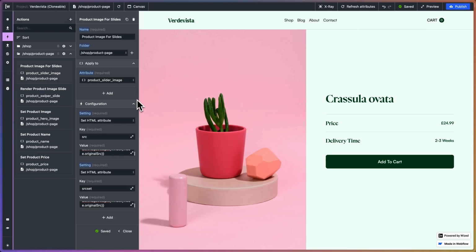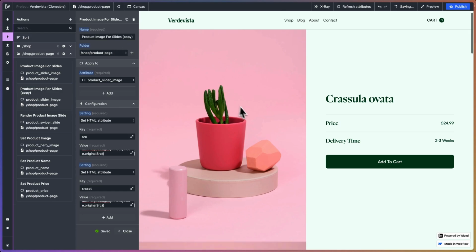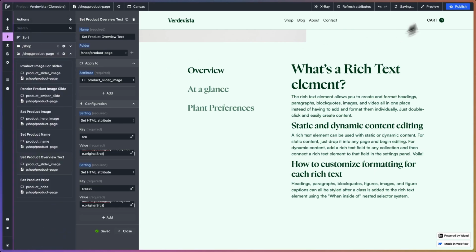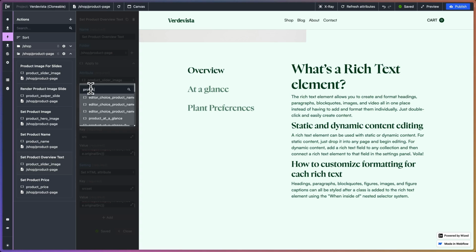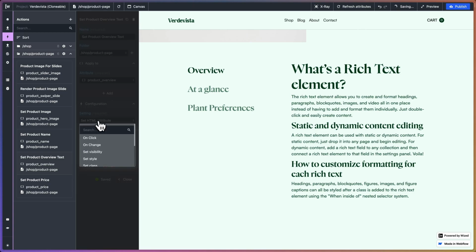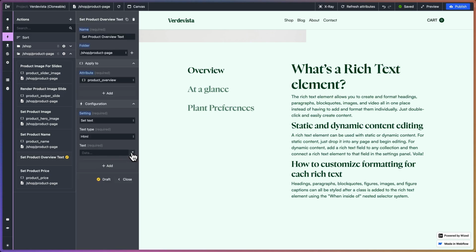Okay, now next on the list we have is set product overview text. So if we scroll down, we need to set the text for the overview. So let's call it set product overview text. And let's switch on X-ray product overview. Okay, so let's target that. Product overview, let's reset that and select set text. I believe for this one, I think we have to select HTML. Yeah, I think that should work.